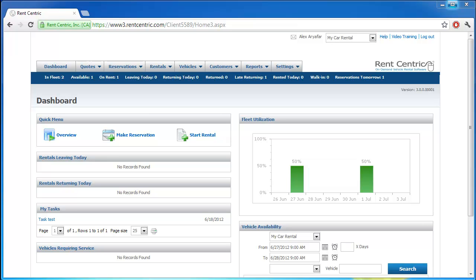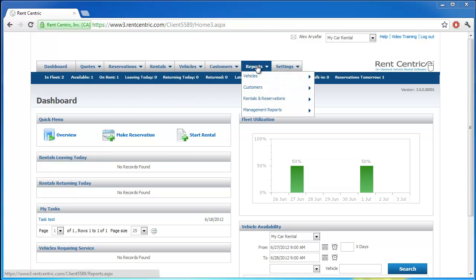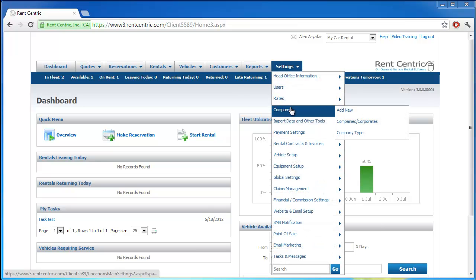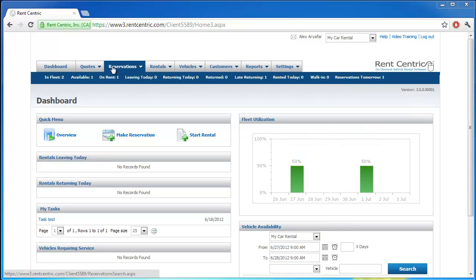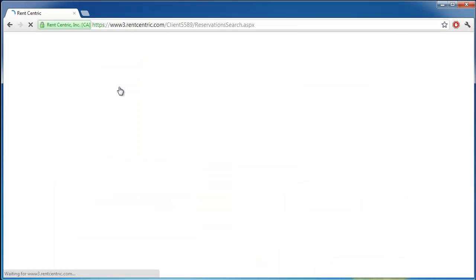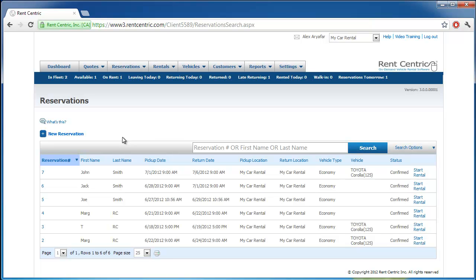For the next few minutes, I will be showing you some of the new features of Centric version 3.0. As you can see, Centric is updated with a brand new interface. We have introduced a drop-down menu system, through which you can access functionalities in the system through the menu and the sub-menus. You can also directly search for your reservations, rentals, or vehicles by simply clicking on the reservation number and clicking on Go. You can also create a new reservation or show all your reservations by clicking on the Show All item on the menu.